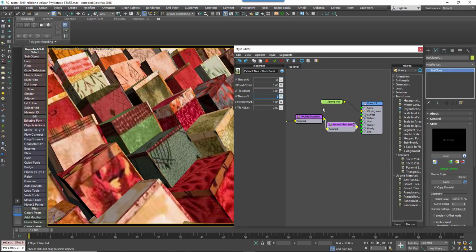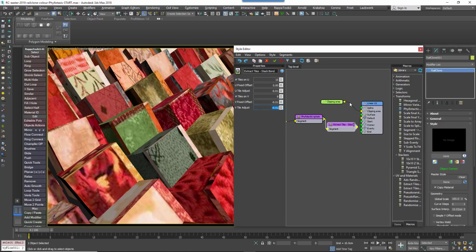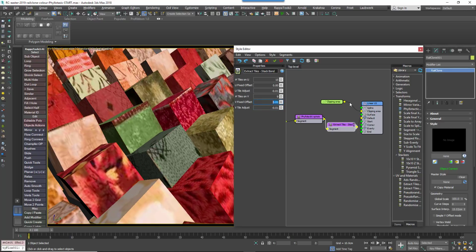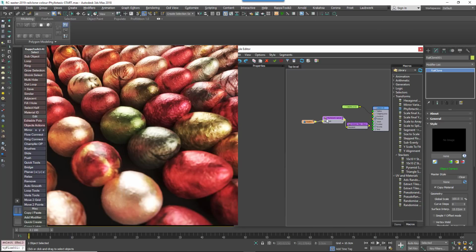If the tiles are slightly random sizes or you want to remove the joints between them, you can then use the fixed offset and tile adjust settings to crop in on each square a little bit closer. It just takes a little experimentation to get it right. And then that's it. You've now randomly extracted the patches from this texture and distributed them randomly on the eggs. It's a really handy macro for paving, walls, facades and much more.